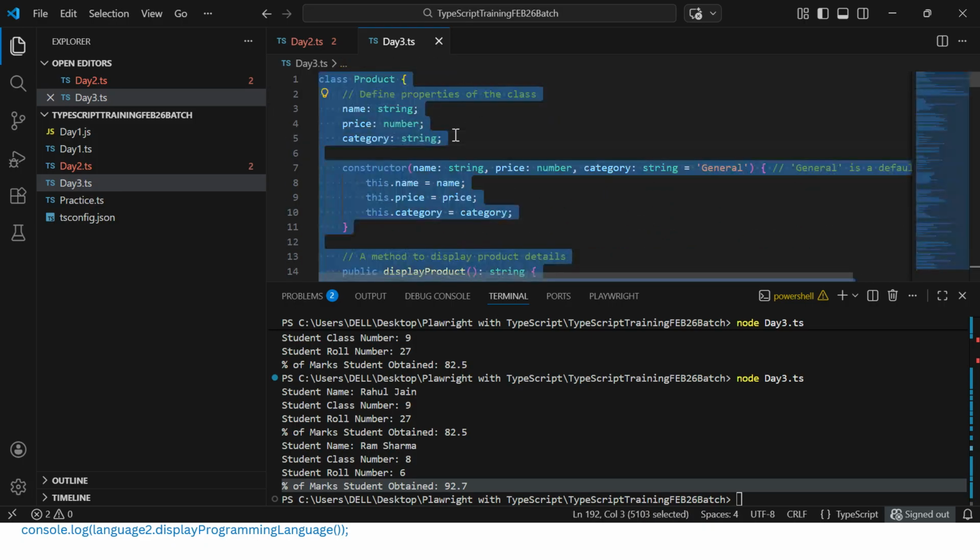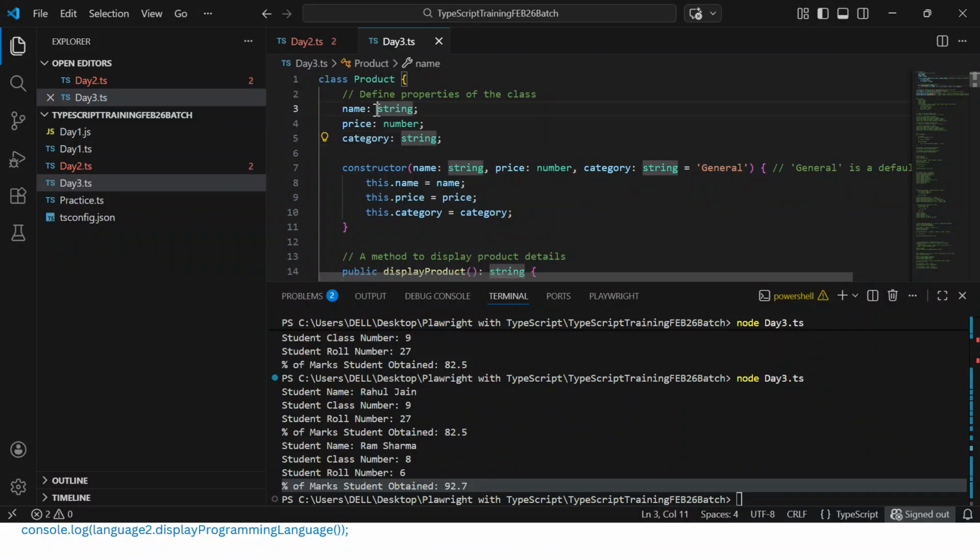We are trying to have a couple of parameters or properties of the class called name, string, price, number, and category, like which product belongs to which category: general category, electronics category, dress category, or home care category. That is the way I can define it. So I can create the constructor with all the different properties defined, and here I am defining some default value, in case we are not passing any value, the default value will be taken.